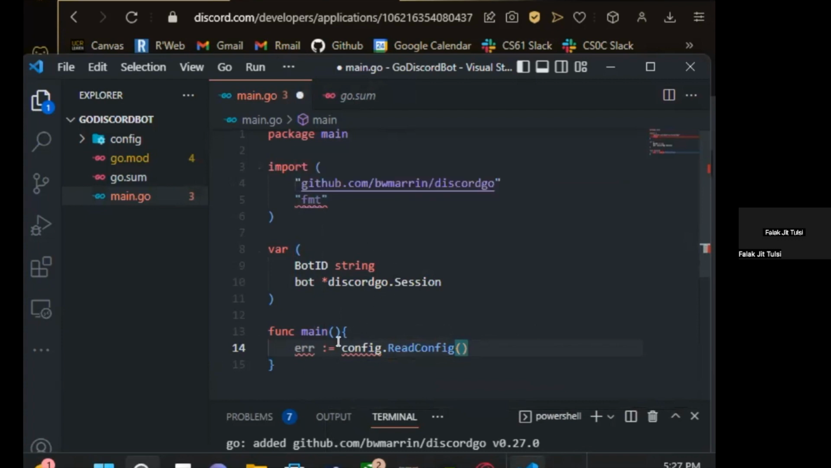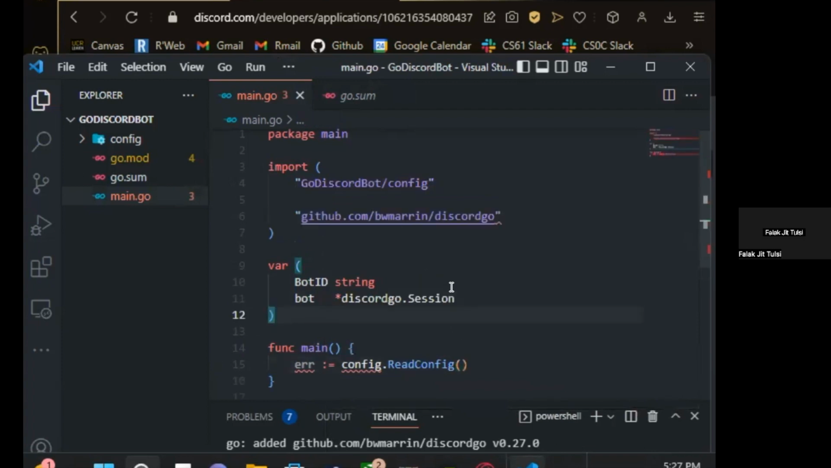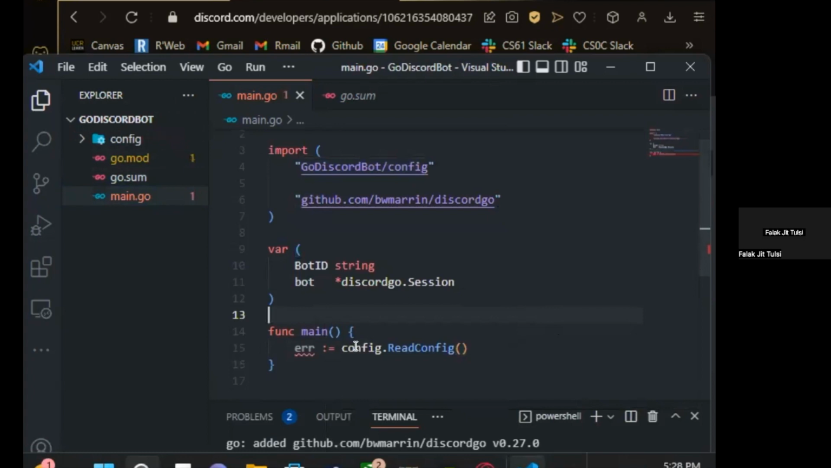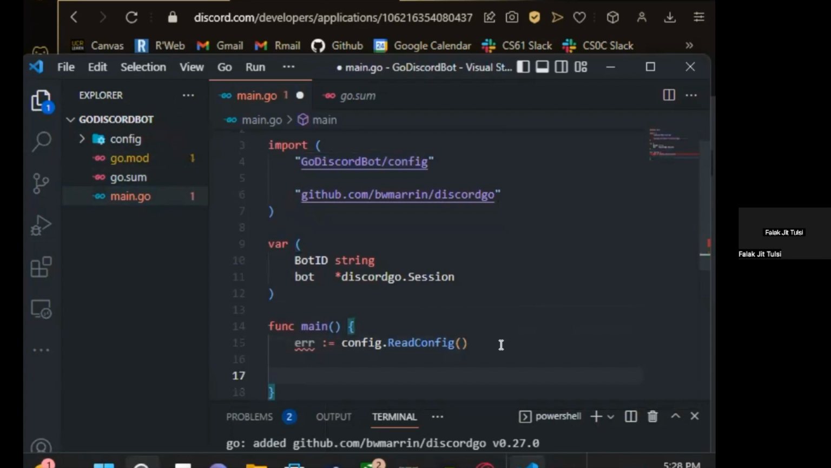Now, if you ever have something you're using and you forgot to import it, or you don't know what the import is, you can just save the file and it'll automatically import it for you. As you can see, it brought it from my config folder. And now I don't have an error there. I still have this error, but that's only because I'm not using the error variable right now. I will use it in the following code.